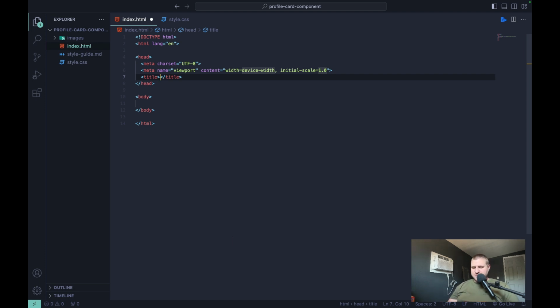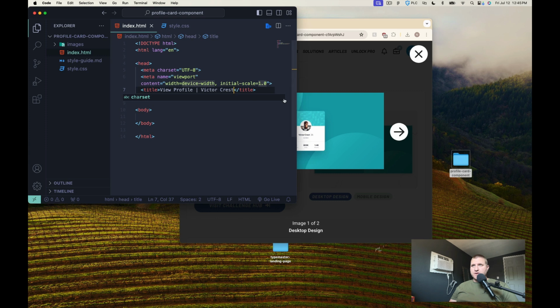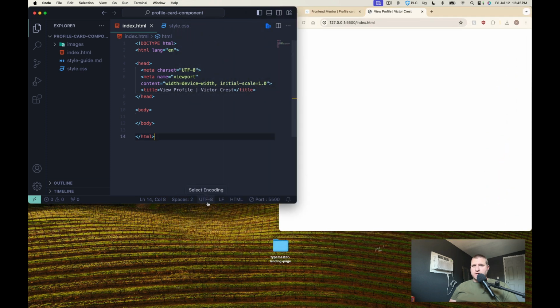Just a little tip. So let's say let's name our thing "View Profile". Then we'll put a pipe, so shift, and the pipe is next to the slash if you hit shift on your keyboard. And then we'll say Victor Crest. So just to show you what I mean there, if you're not getting why I did that, let me go live on this.